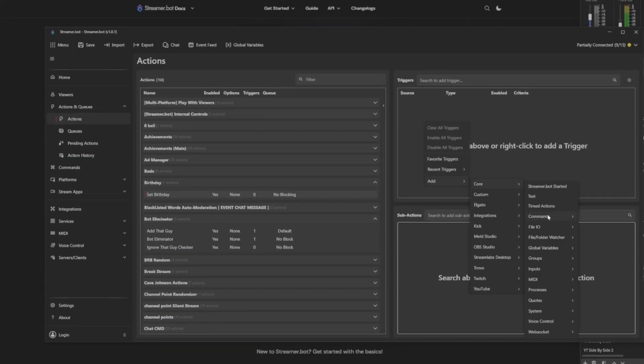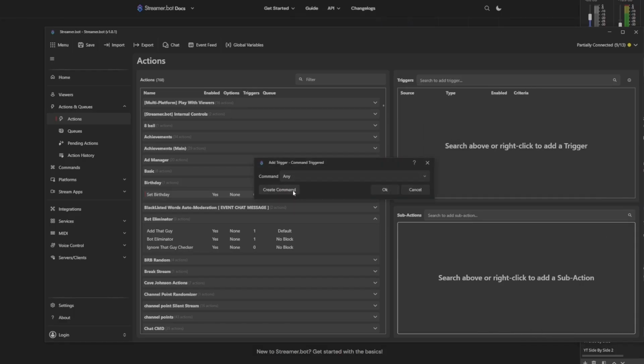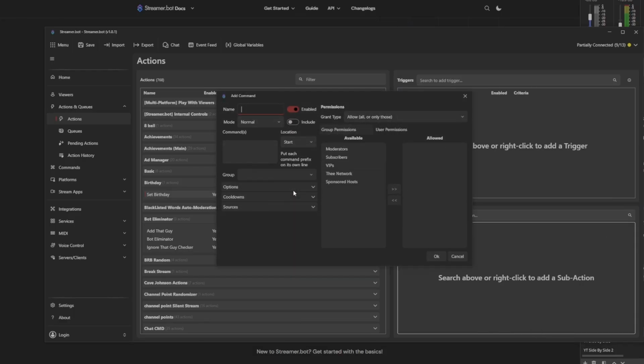Commands are in core right here with commands, and we'll do command triggered. And we don't have one yet, so we're going to create a command. I'm going to call this set birthday to make sure I know what this belongs to. And the command name is going to be !birthday.